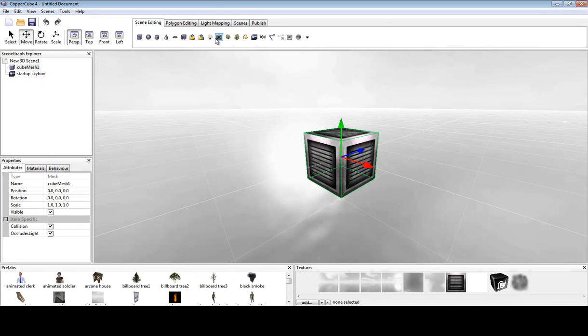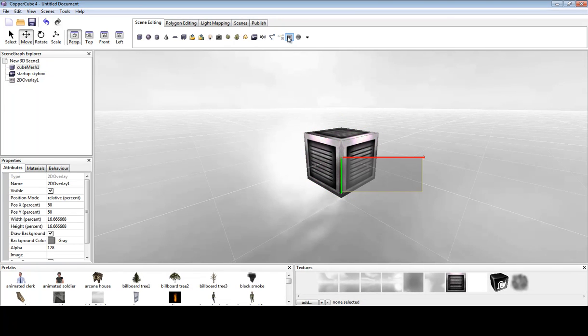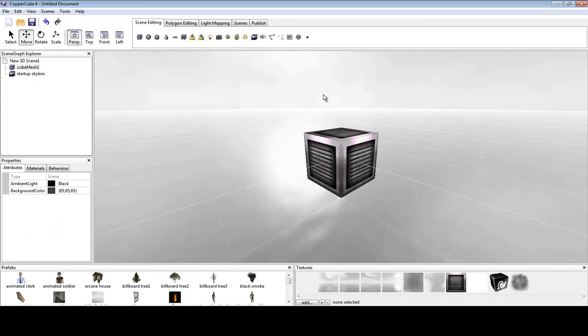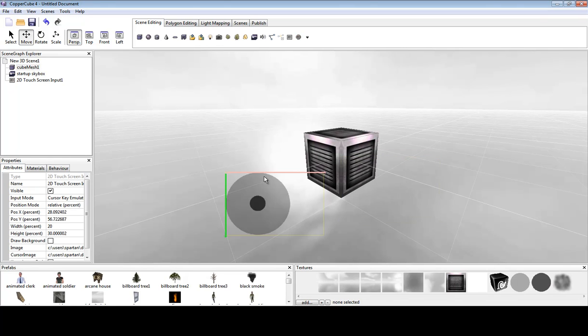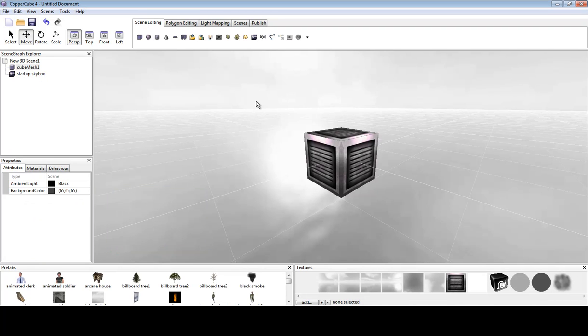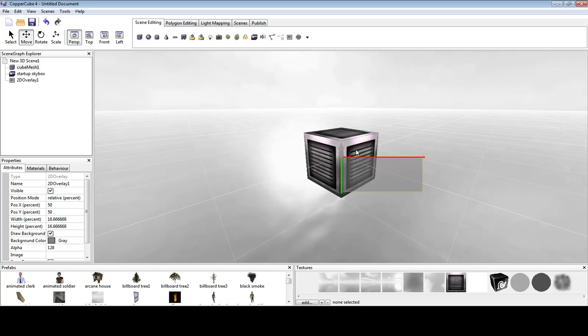So how do we make a menu? You saw me pop up right there. You go to scene editing. There's all these buttons. Here's a 2D touchscreen input item, which is basically a thumb print. He hasn't perfected it, but it does work. You just have to do a lot of stuff on your end to make it work great. And then this is the 2D overlay item. This is your button. So you would put it there.